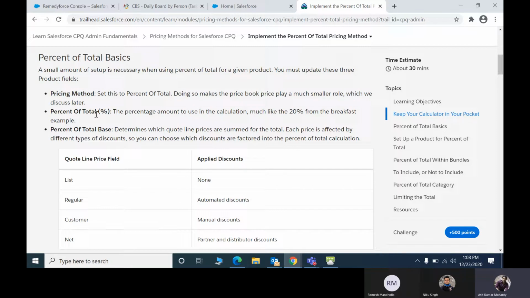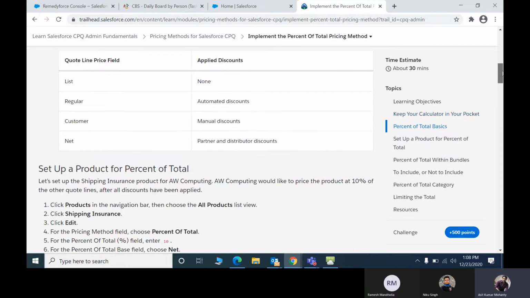And percent of total percentage, that means if you are applying 10 percent, then you have to fill this field. Okay, how much percentage, like 20% of breakfast. And percent of total base is what will be the base, which will be summed up. It determines which quote line prices are summed up for the total. Each price is affected by different types of discounts, so you can choose which discounts are factored into the percent of total calculation. So I will show it to you practically.